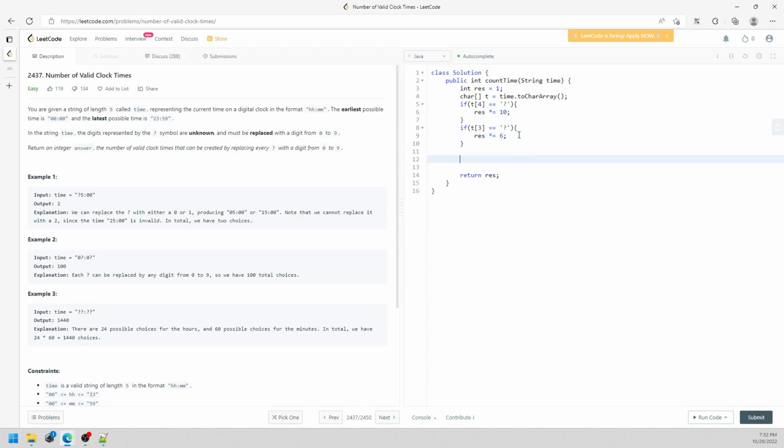Now this is going to be complicated, right? If the first index and the second index are both question marks, there are actually 24 possibility, right? So 00 to 23. So result multiplied by 24. So 24 possibility if the first and second index are question marks.